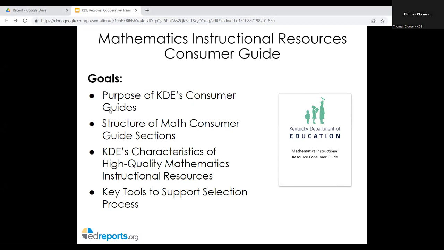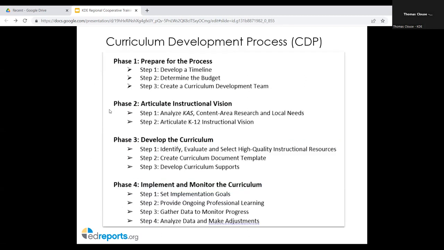We want to look at the overall structure of our new Math Consumer Guide, spend some time digging into the KDE characteristics of high quality math instructional resources, as well as just a little time to explore a couple of the key tools in the Math Consumer Guide to support districts in the selection process. So there are several tools within the Consumer Guide, but there are two that we do want to spotlight that the districts found especially helpful during the math pilot. So let's start with some background context around this work.